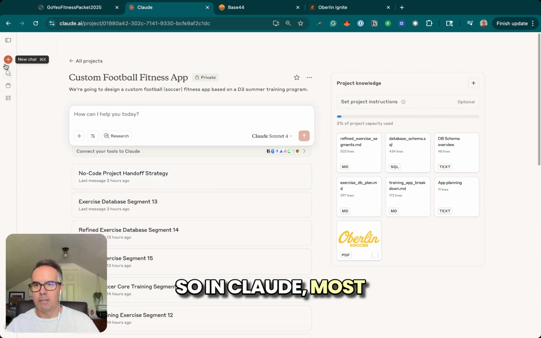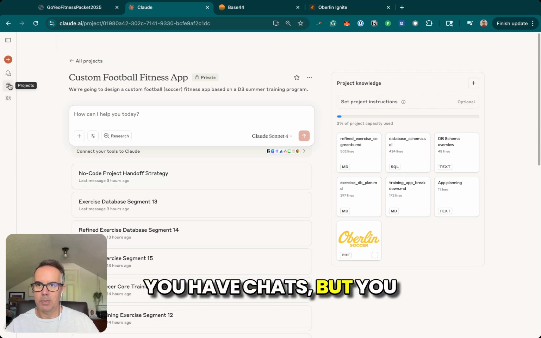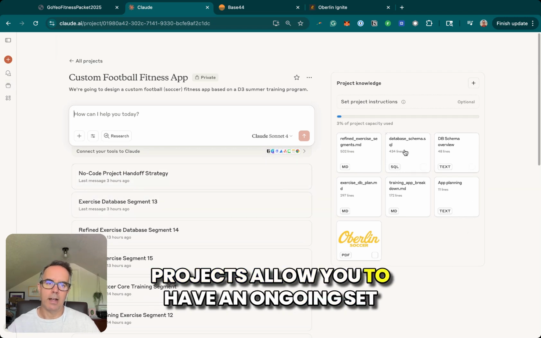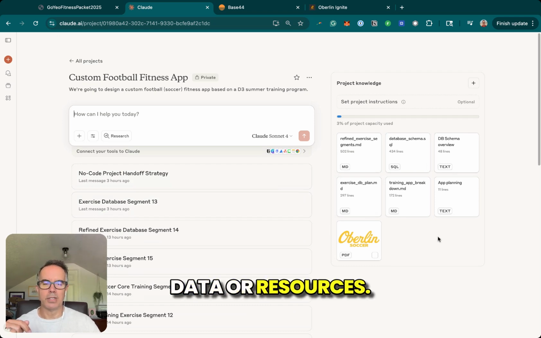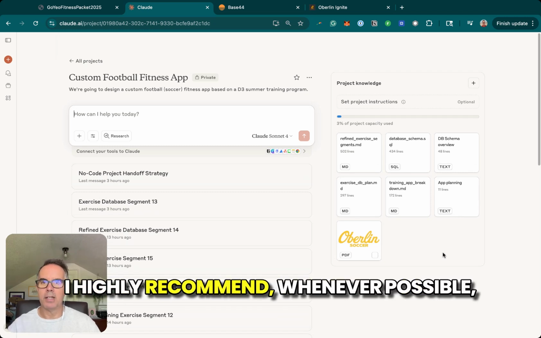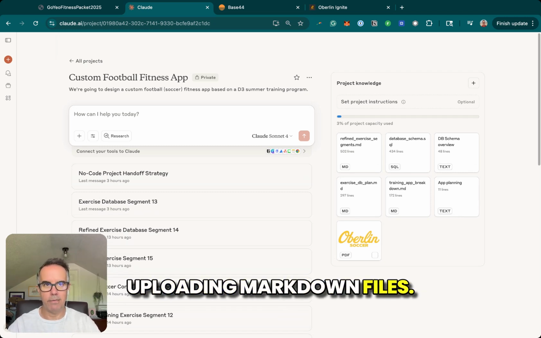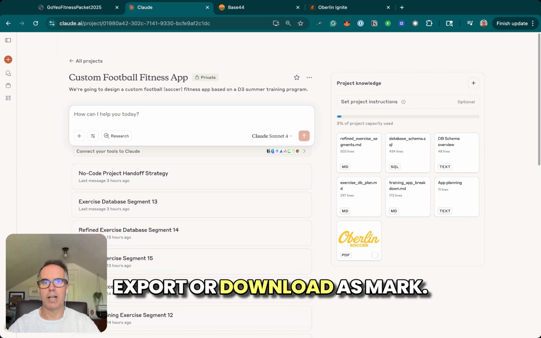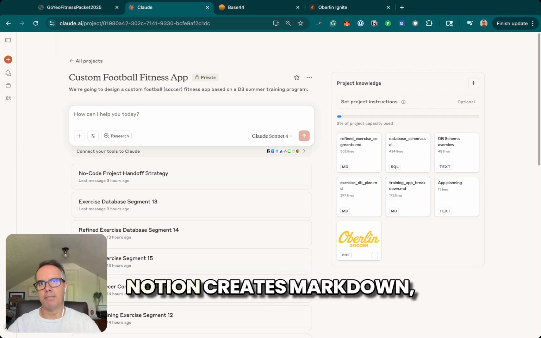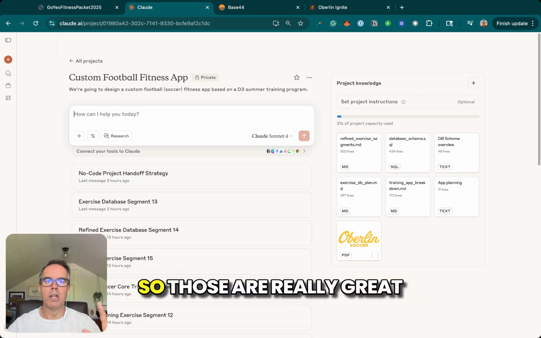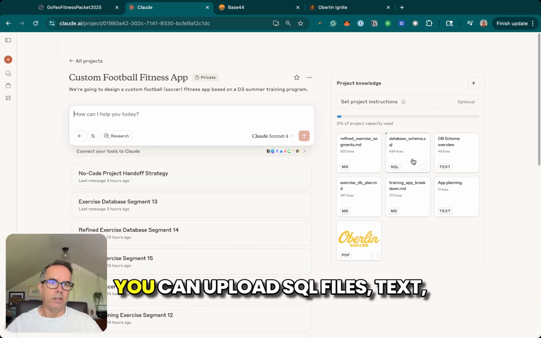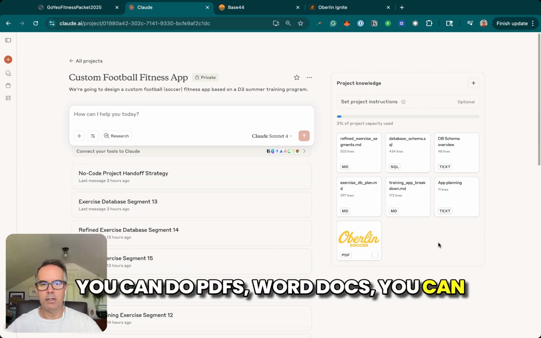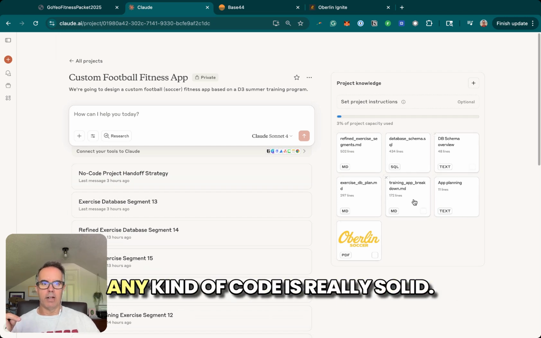In this case, I used a project. So in Claude, most of the AI tools have this. You have chats, but you also have projects. Projects allow you to have an ongoing set of project knowledge, i.e., data or resources. So you can upload files. I highly recommend, whenever possible, uploading markdown files. So like a Google Doc, you can export or download as markdown. Notion creates markdown if you use Notion. So those are really great because it's kind of native to how the chat tools work. You can upload SQL files, text, you can do PDFs, Word docs, you can do it all. It doesn't matter, but markdown is solid, or any kind of code is really solid.